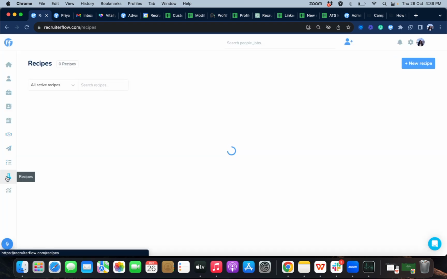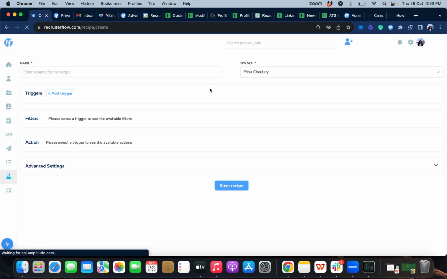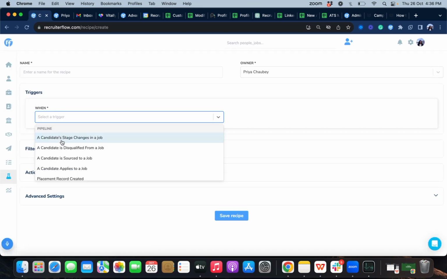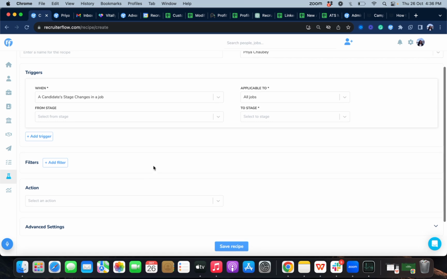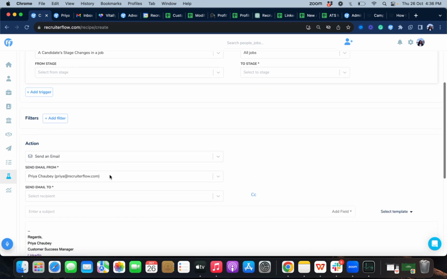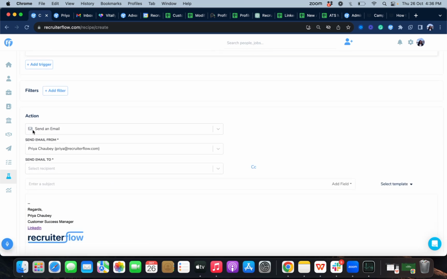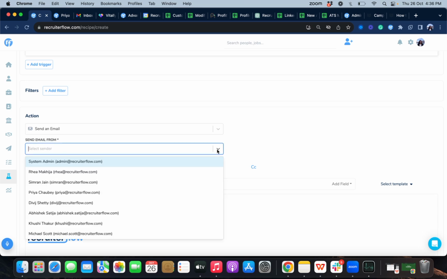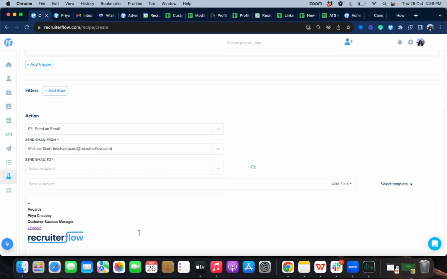For recipes, whenever we have a recipe where the action is to send an email, let's say that this is our trigger and we want to take an action of send an email. Whenever you're selecting this action, we will ask you from which email do you want to send these emails. So you can again click on this drop down, select the email alias, and that's all.